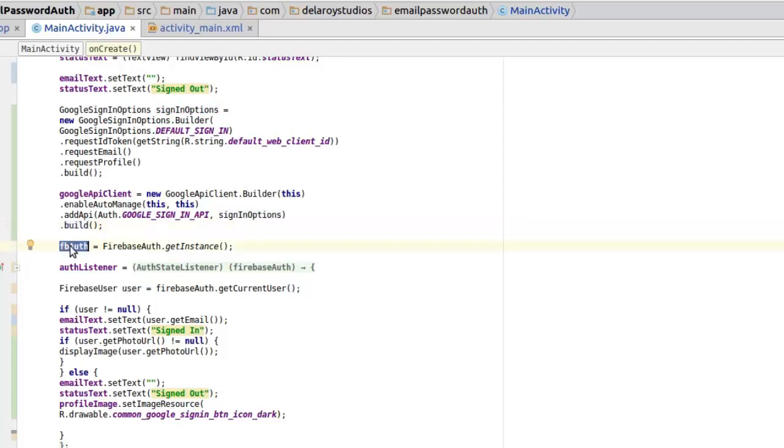The Firebase authentication, we need to instantiate that as well, whereby we get the Firebase auth get instance, so the object is usable. The same thing goes for the authentication listener. I think we've talked about that during the email and password flow. The only aspect we are adding now is the Google sign-in option and the Google API client. The same thing happens to the Firebase. We get the current user with the user object.